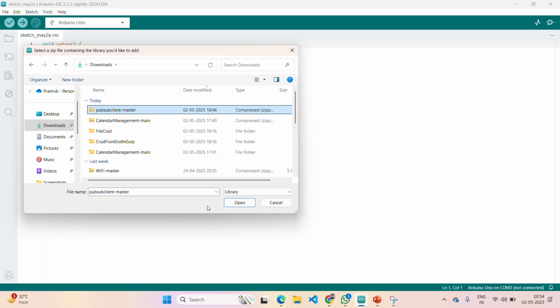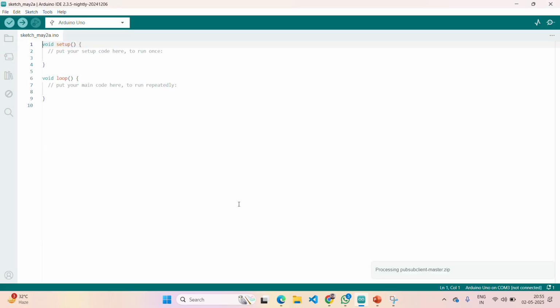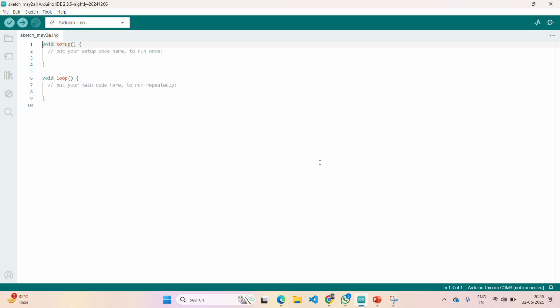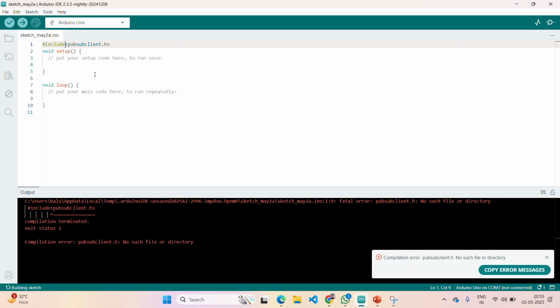Since I have already installed it, I am not performing it, but let me perform it again. Yes. It asks, do you want to overwrite the existing library? No need, because I have just installed it. For verification, you need to include the header file named PubSubClient.h. Actually, some captcha error, just a second. We need to keep caps and smalls.